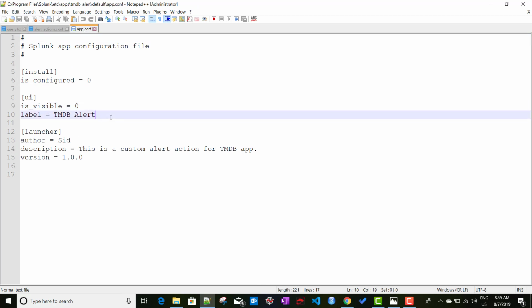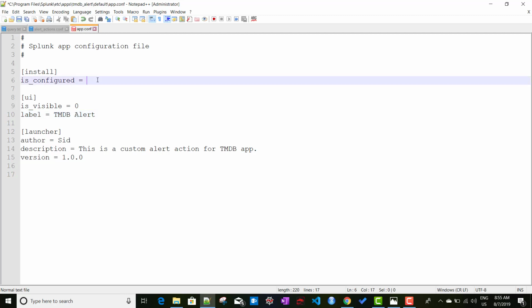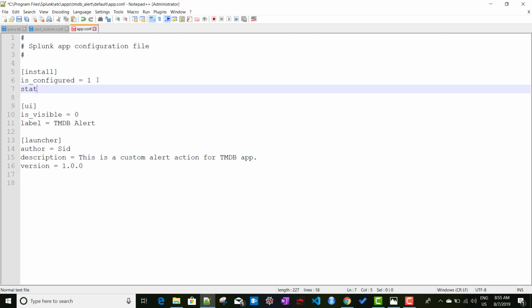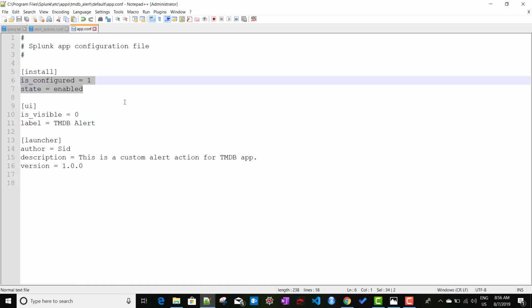Label is TMDB alert, that is fine. Now in the install tab, what you need to do is configured equals to 1, and we have to give state equals to okay. So these are the two important things. In the launcher, this is fine. Author, description, version, this is fine. So these two are the important ones in the app.conf.